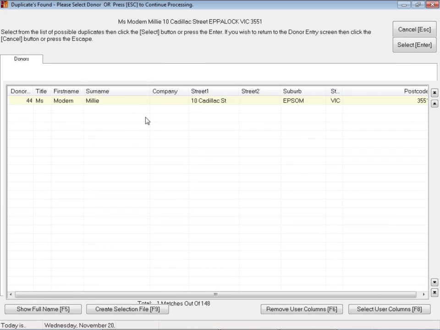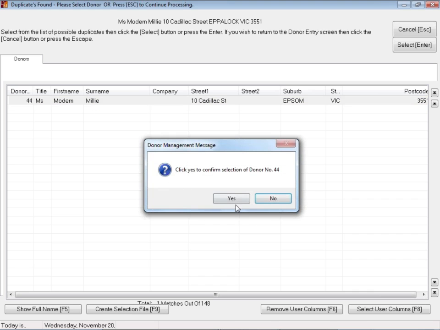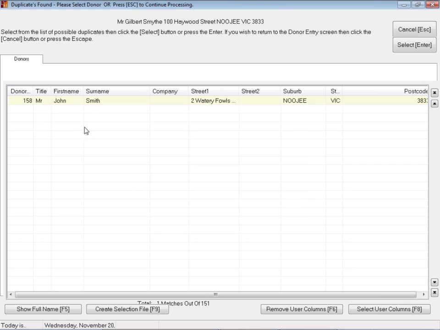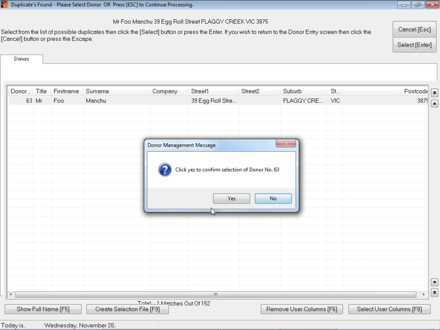Okay, so the system will go through basically and just do the duplicate check as I import all the records. So if it is the same person, in this case, I can see I've got people that have got similar sounding names that are both in the same suburb, but it's not the same person. So again, just click cancel. Okay, again, I've got the same person.